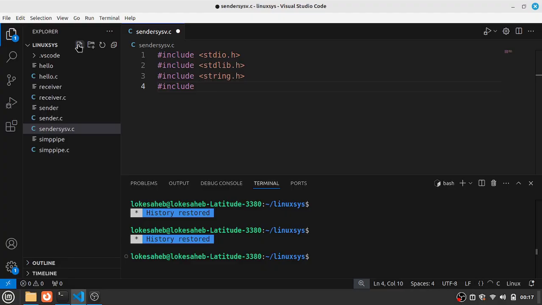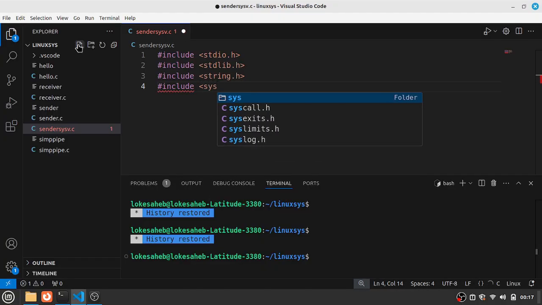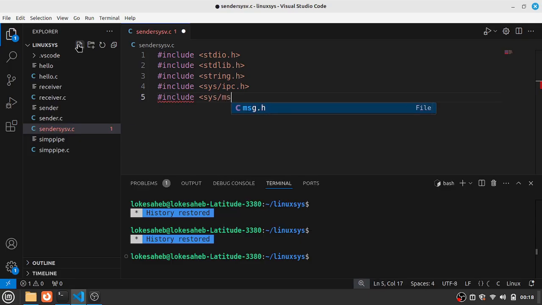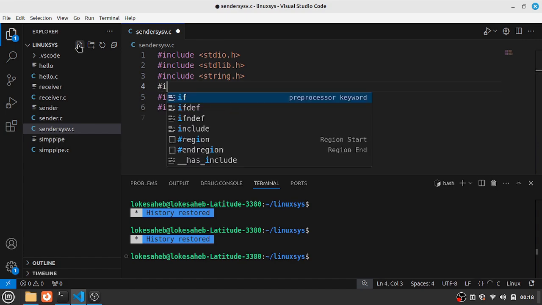Now the important headers are sys/ipc.h, which will be used for the msgget function that will create the message queue for us and give us the message queue ID. The second header file we'll need is sys/msg.h, which has the message directives. Send, receive and all those things are a part of this.